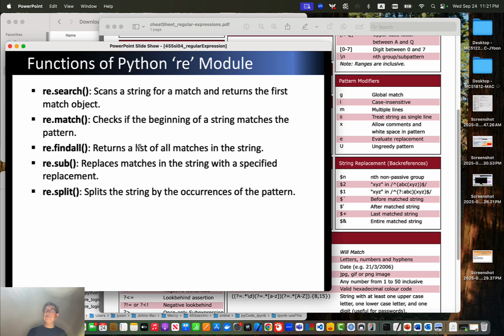Regular expressions are a little bit complicated, based on automata theory. But these things are not only in theory, they are already implemented in Python. So there are functions available: search, match, findall, sub, split.